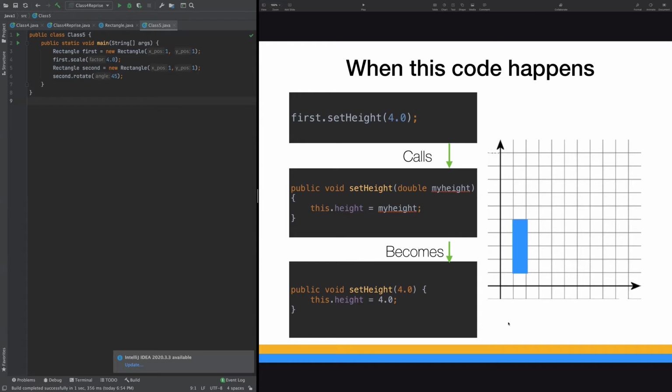So if we go and we say first dot set height, now something very different than with the square happens. We're only affecting the height, effectively saying that it's a 4x1, well, a 1x4 rectangle. And again, first set height replaces the set height double my height, and it just uses 4.0 because that's what we're calling it. Then it replaces that wherever there's my height and executes that, and ta-da! Now we have a 4 height.